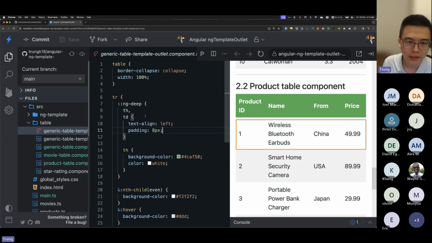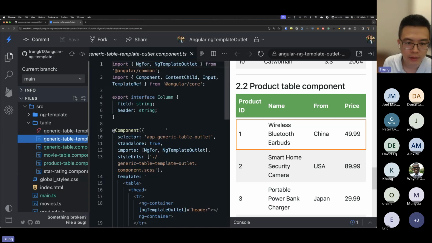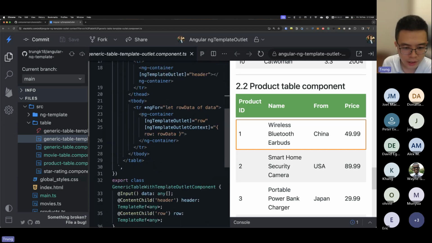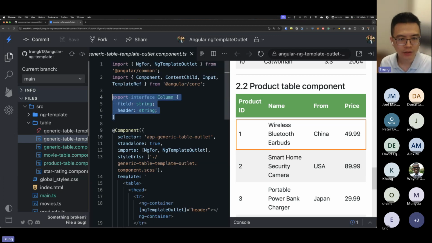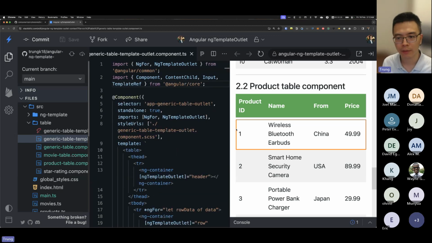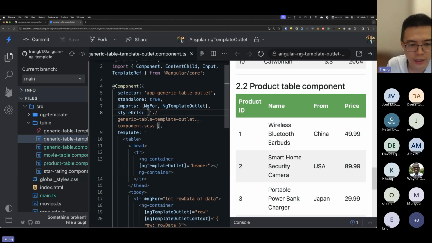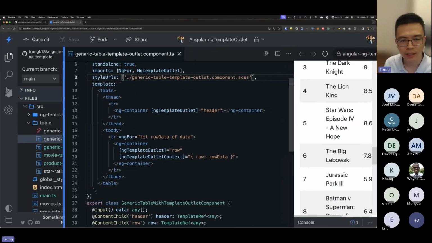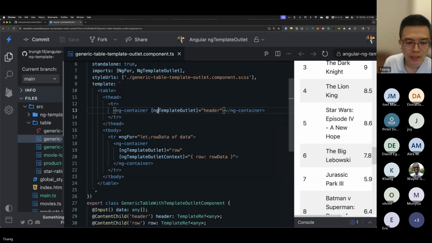So this is the generic table component using outlet. Let me just close it. Okay, I put the style outside so it looks shorter. The column here actually is not necessary anymore. Let me just save it. And now let's look into the code for a while. I think that's important. As you can see here in the new generic table component, now we just render two things. First of all, we render the header, which is a template.